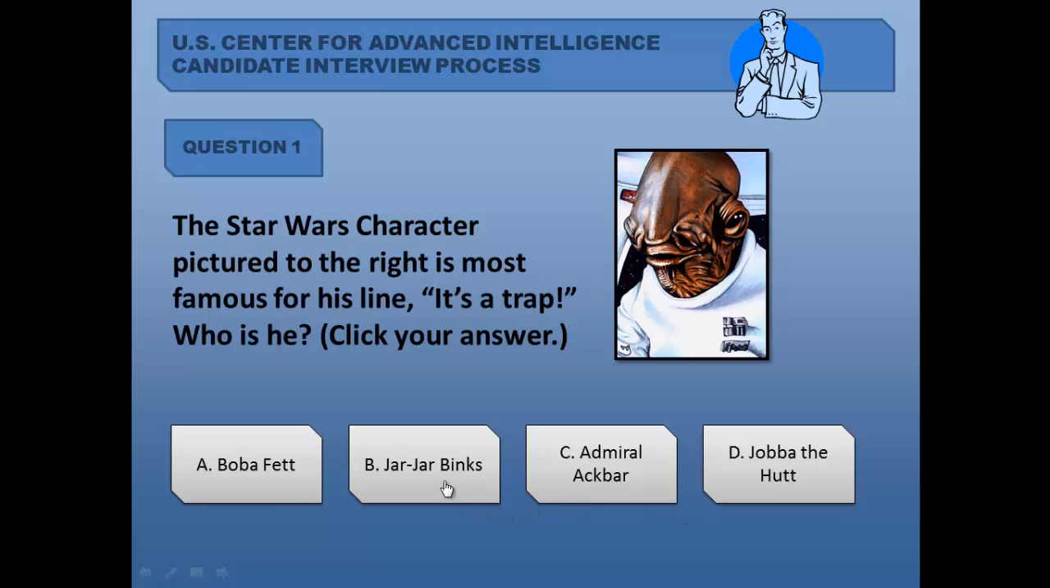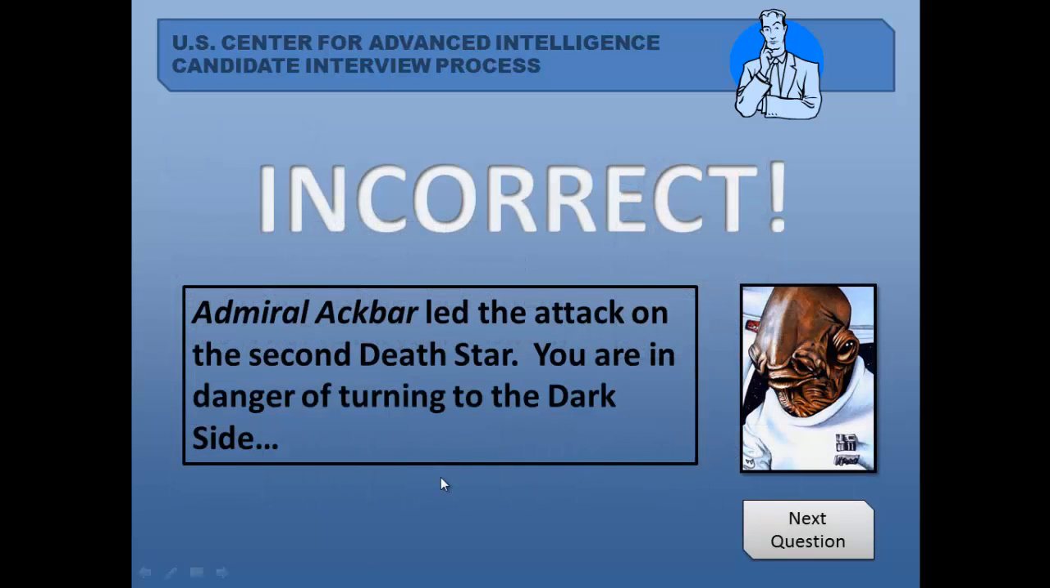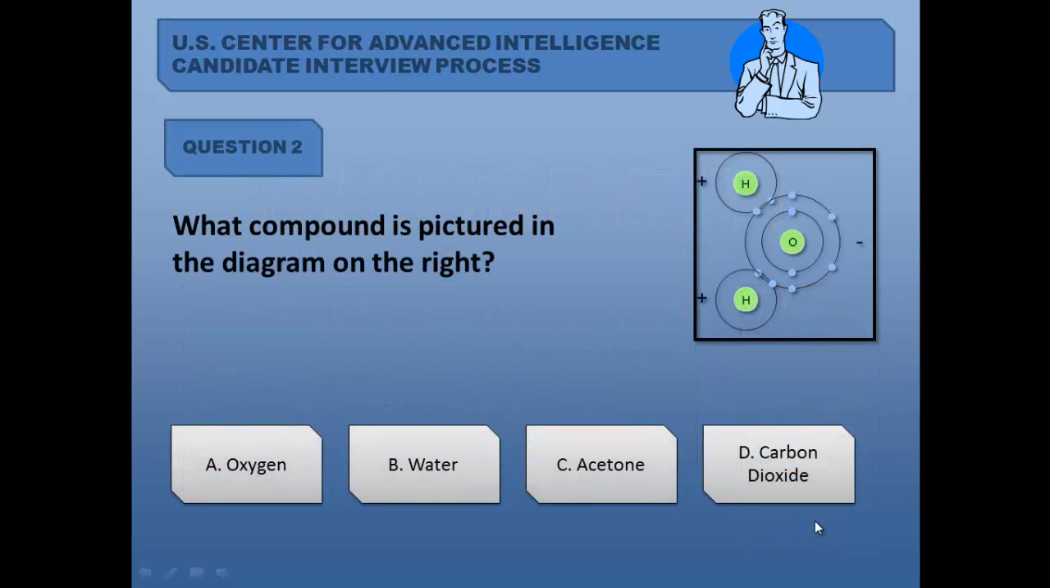If I click on Jar Jar Binks, it jumps off to a slide that says, no, incorrect, missed that one. It's Admiral Akbar, led the attack on the second Death Star. Now, down here at the bottom of this, it says next question, and this would jump me to question number 2. Okay?